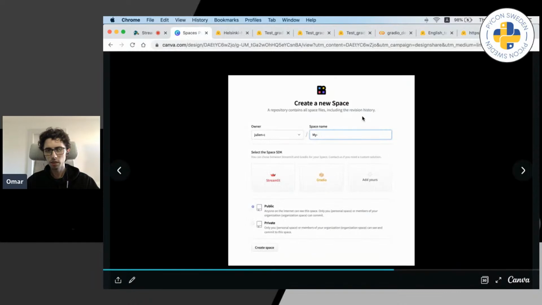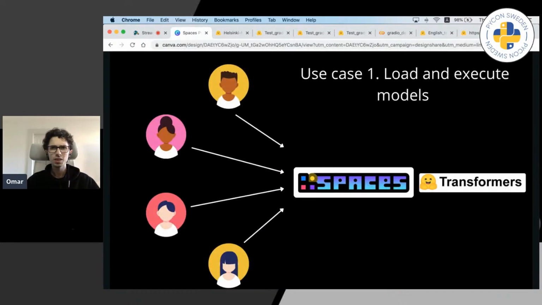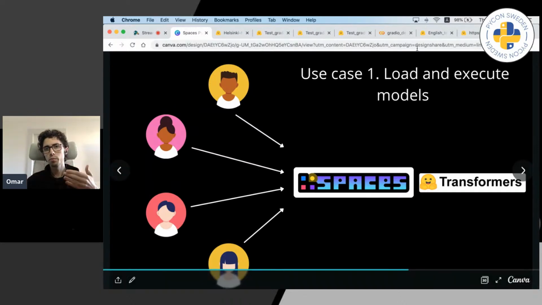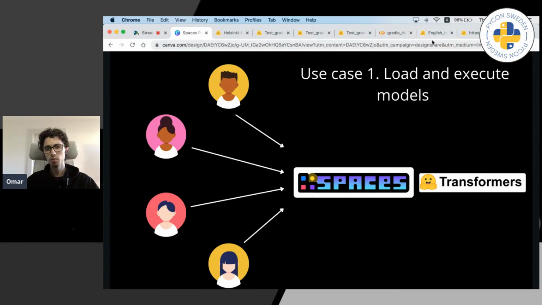Okay, so this was the first use case, which is you load a model and then you execute it. The problem with this is that it can be a bit slow because you need to specify all of these dependencies, and second, you need to build the model. When we specified pipeline, it was loading this model from the hub, taking like 1 minute, plus all of the requirements, right? So it's a bit slow. It's not bad, to be honest.